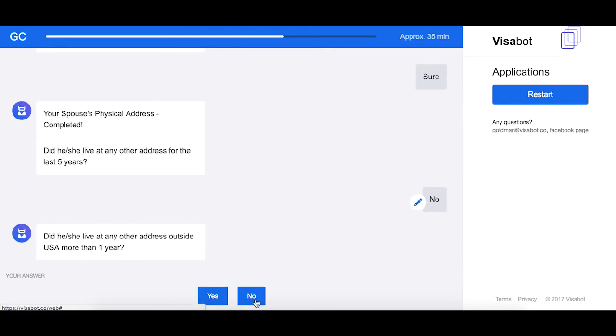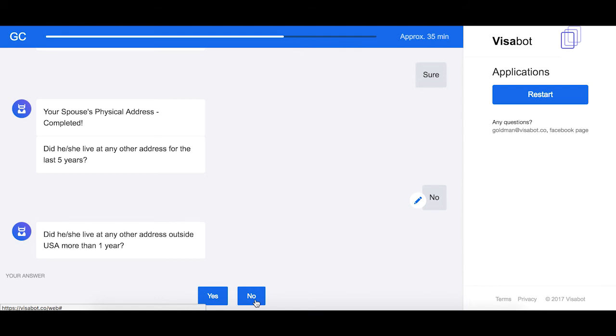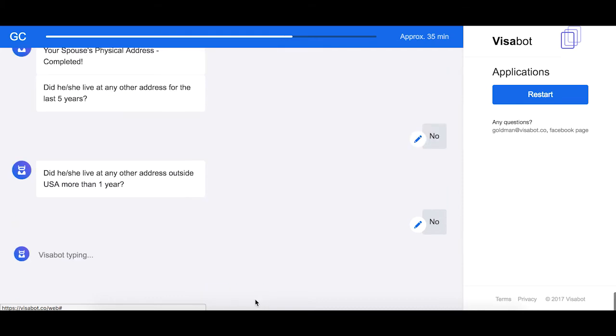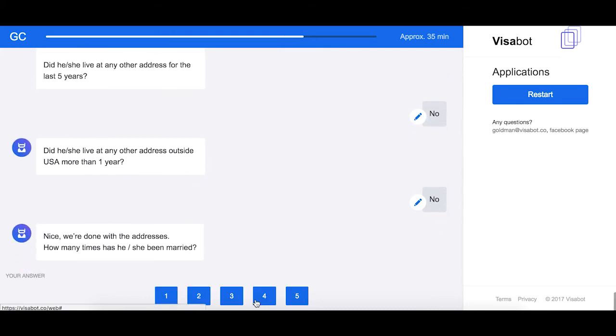Did she or he live at any other address outside the USA for more than 1 year? Some of the time, even after you get married, your spouse still wants to go back home and live for a while, that's fine. As long as she lives there more than 1 year, then you should provide that address. So for here, let's just say no. Great, we're done with the address.